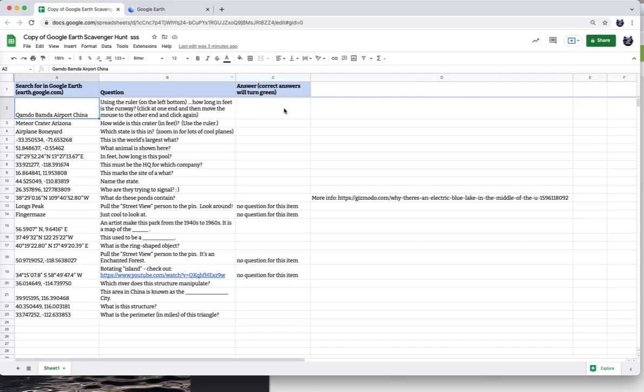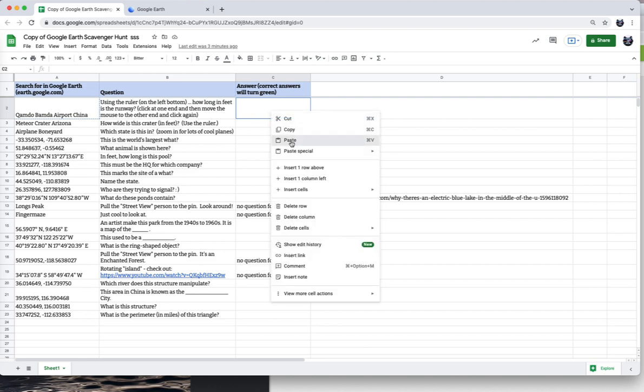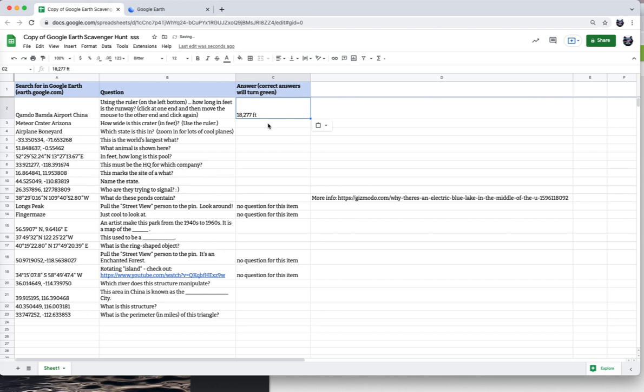Come back here to where we want you to place the answer, paste that in, and please remove any letters. It should just be a number. The feet is indicated over here. If you do that right, it'll show up, and that's how you do that. The next one is Media Creator. You also use the ruler.